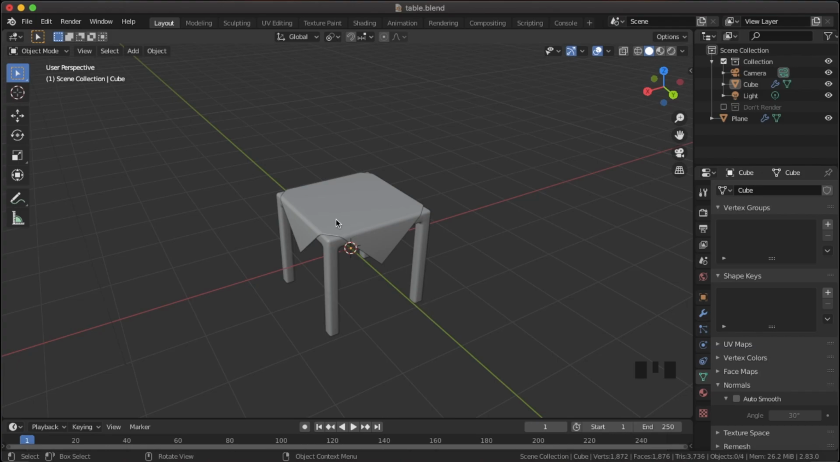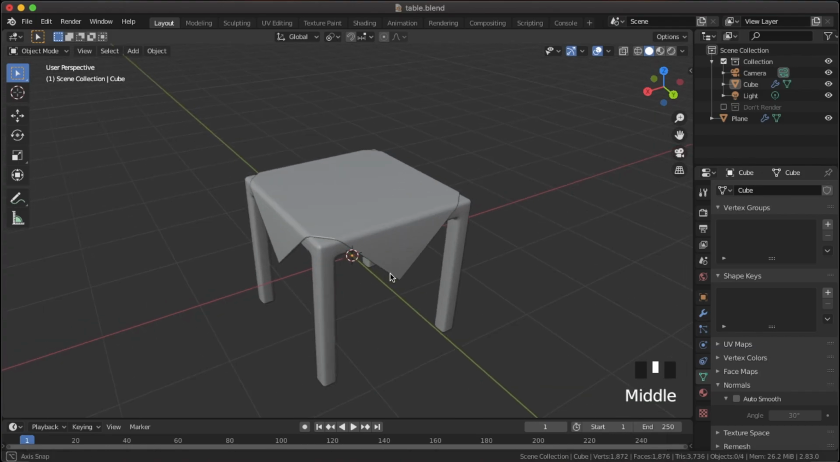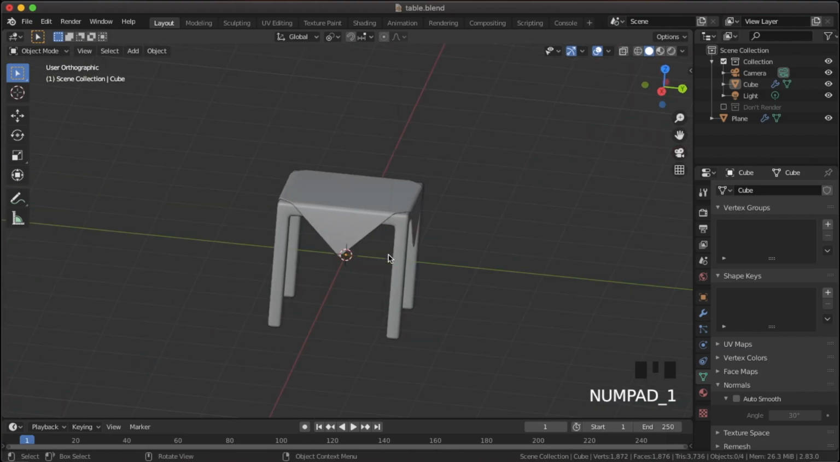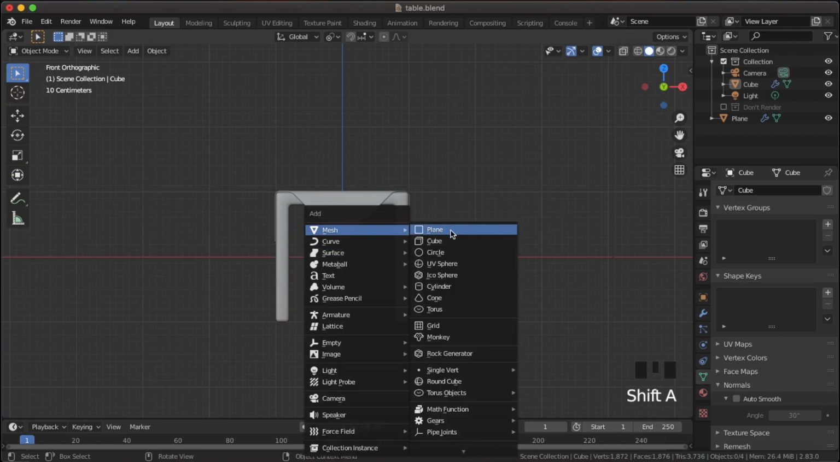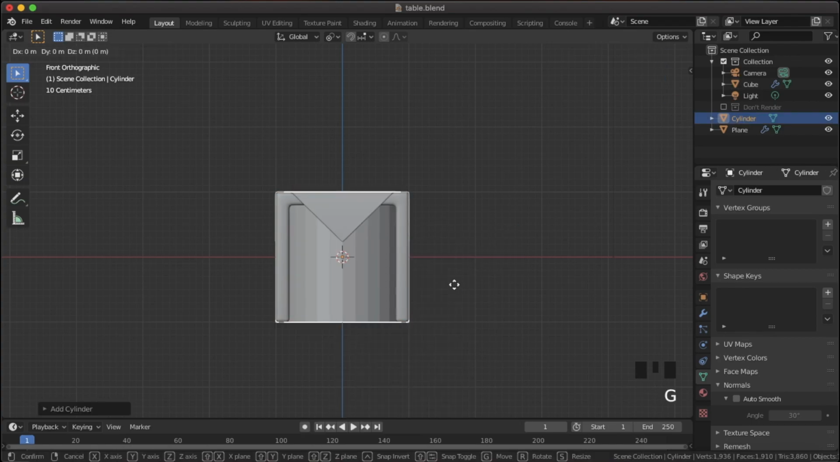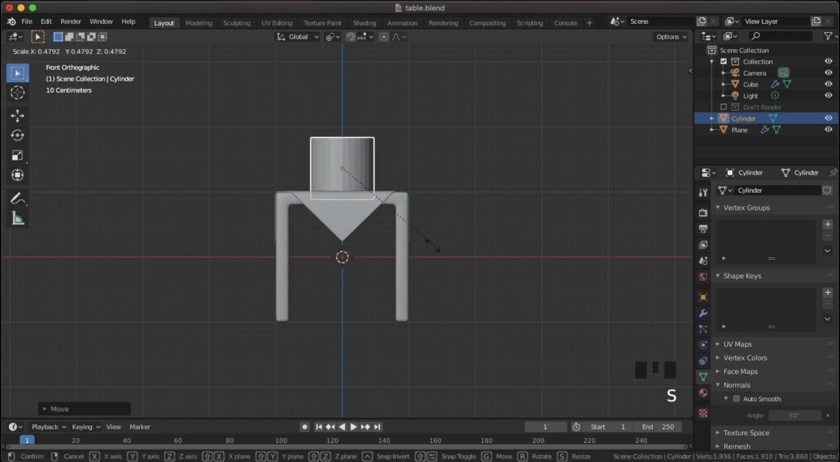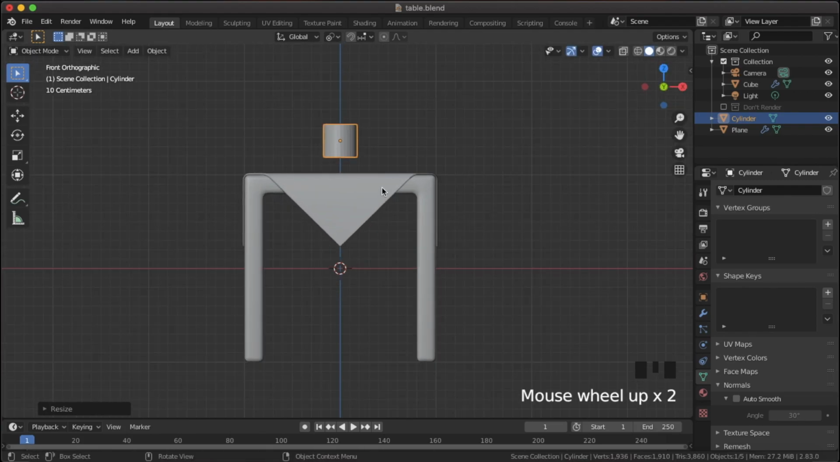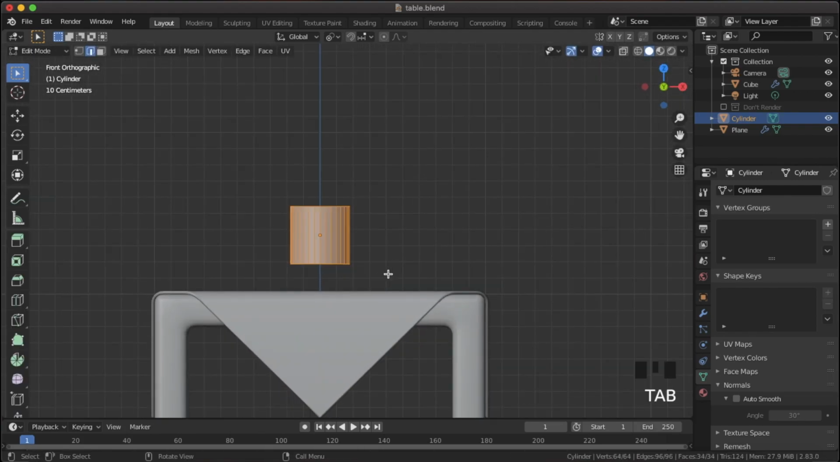Okay, so here we are back with our table, and we're going to model a simple cup first. So just go into front view, and we're just going to add in a cylinder, bring it up, and we're going to scale it down a lot. Something like that, and then tab into edit mode.